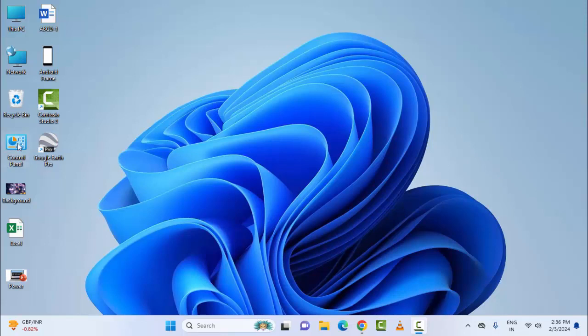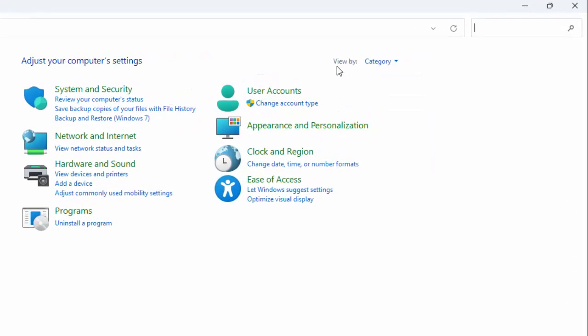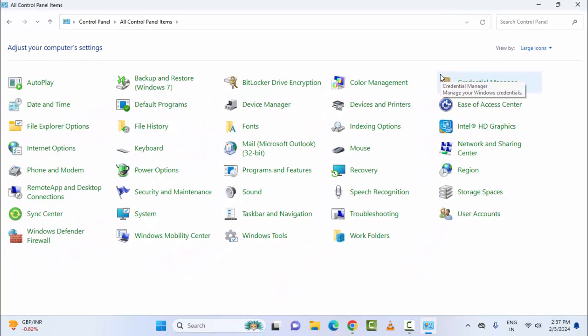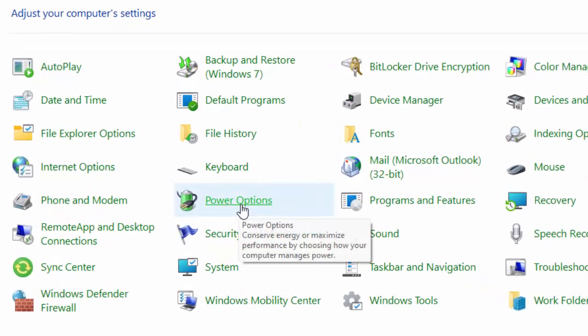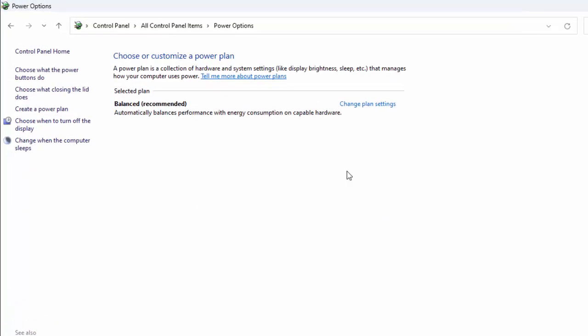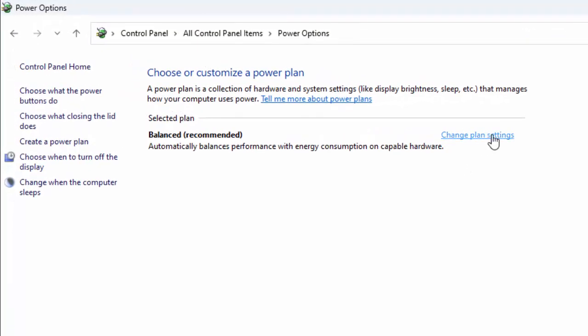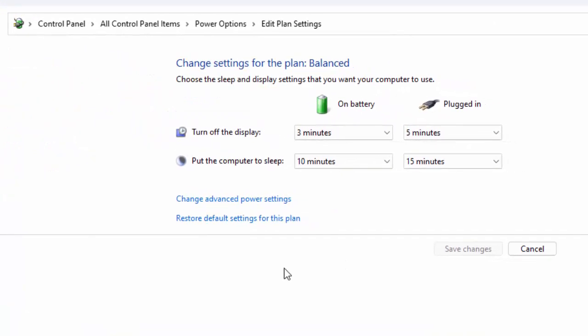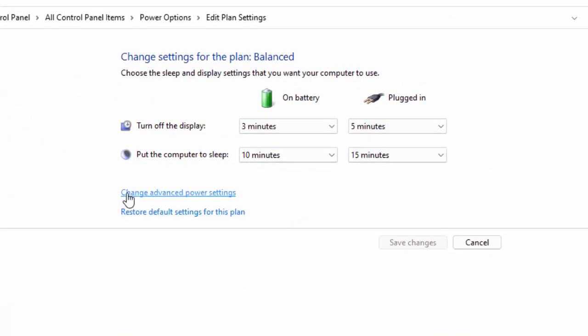So for this, guys, open the Control Panel and now here click on View by and select the large icons. Find your Power Options. Select the Power Options and select Change plan settings. Here, guys, click on Change advanced power settings.